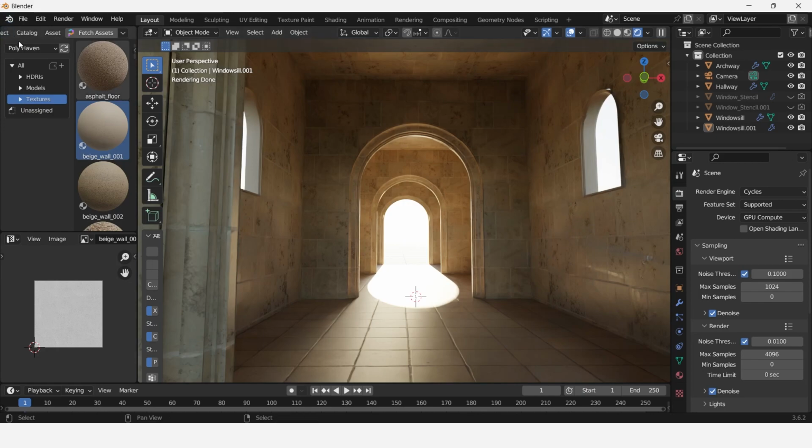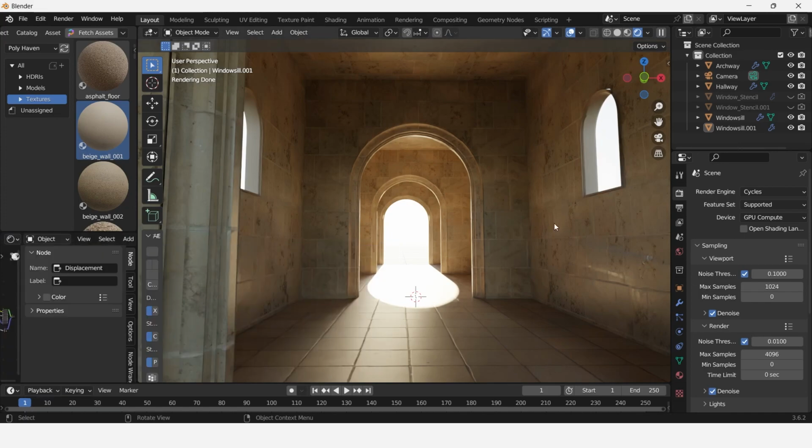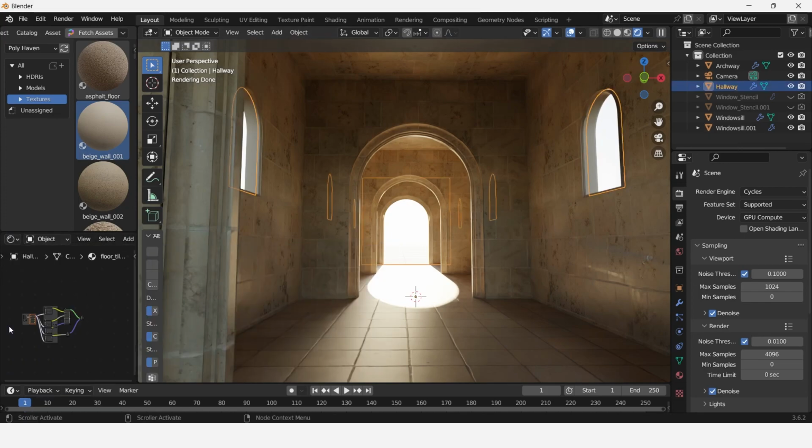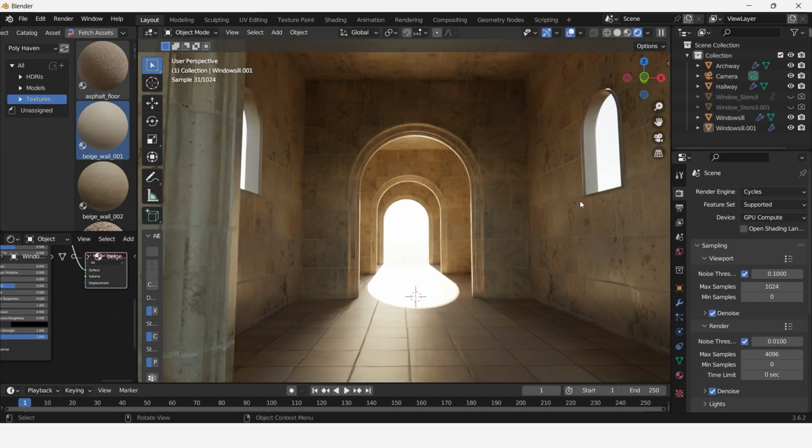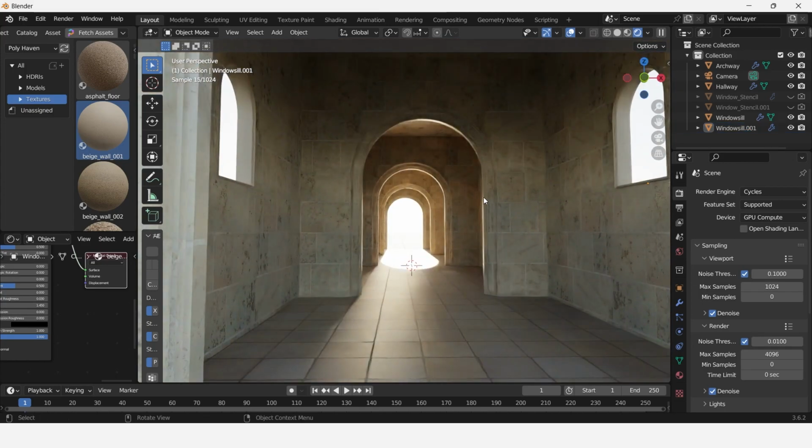We don't want that. So let's go ahead and switch our UV editor to our shader editor. And with our different textures selected, such as our wall texture, we can just scroll in and unplug the displacement node. And now the walls won't be distorting in some kind of strange ways. All that's left to do is set up our camera, ready to render it out.